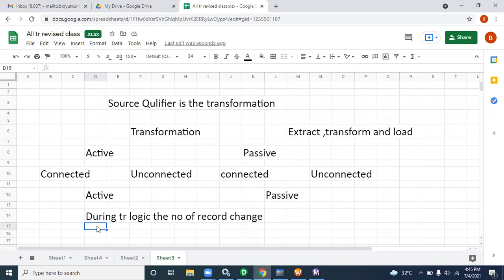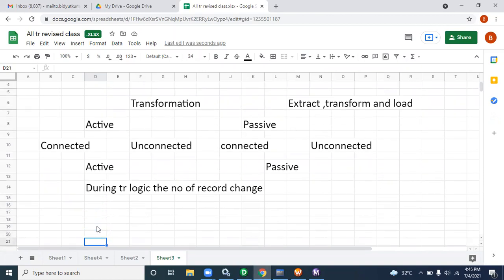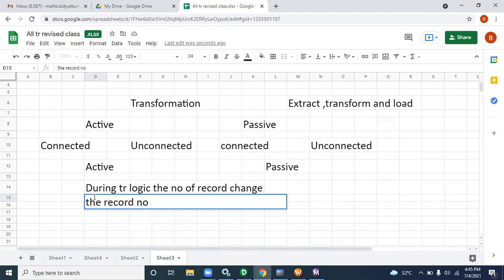This is the first rule for which transformation we can call active. What is the second point? During transformation logic, the record number, or you can say the record position, changed. The record position also changes.